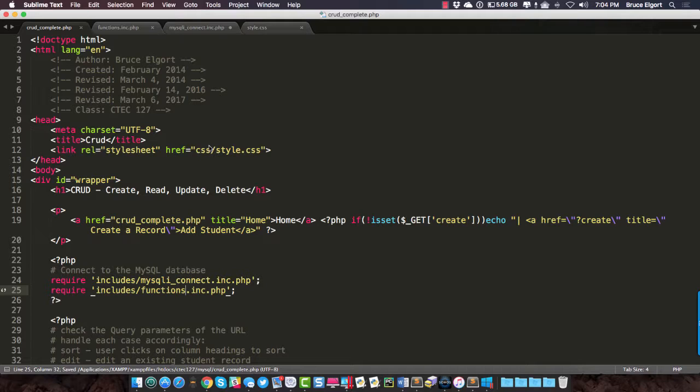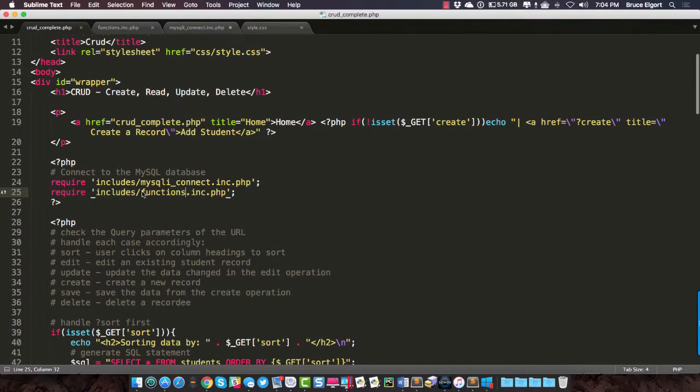All right, so go over this a couple times, download the code, and actually what I want you to do is try and do the requires, okay, by placing the functions in a separate file called functions.inc.php, and make sure everything works.